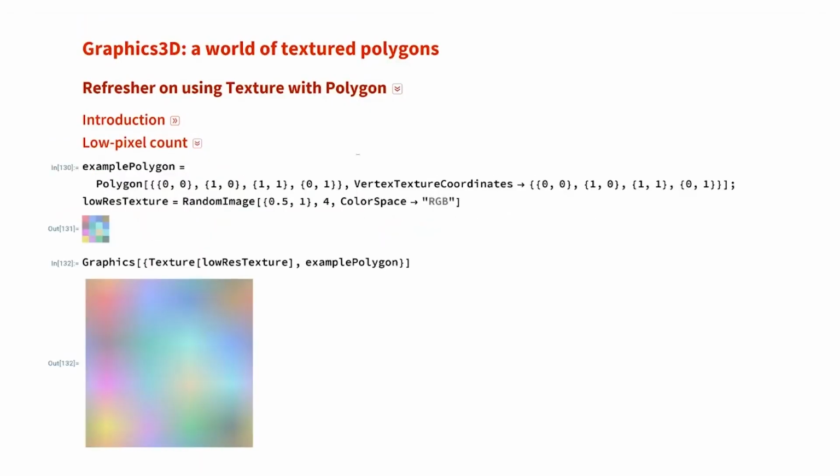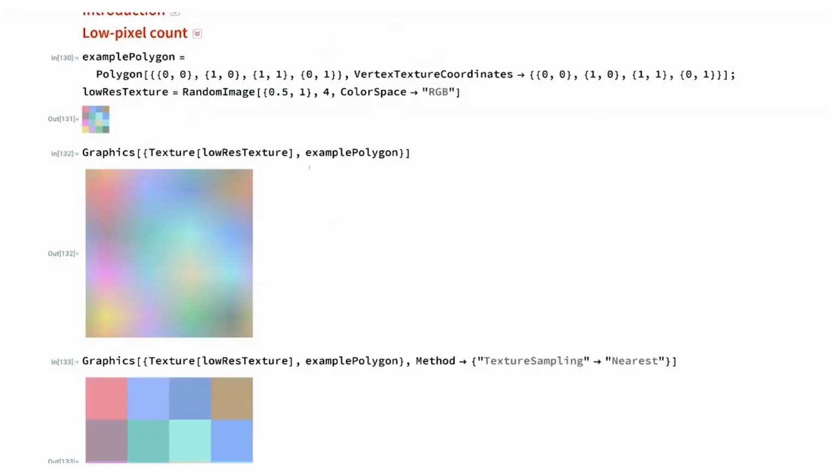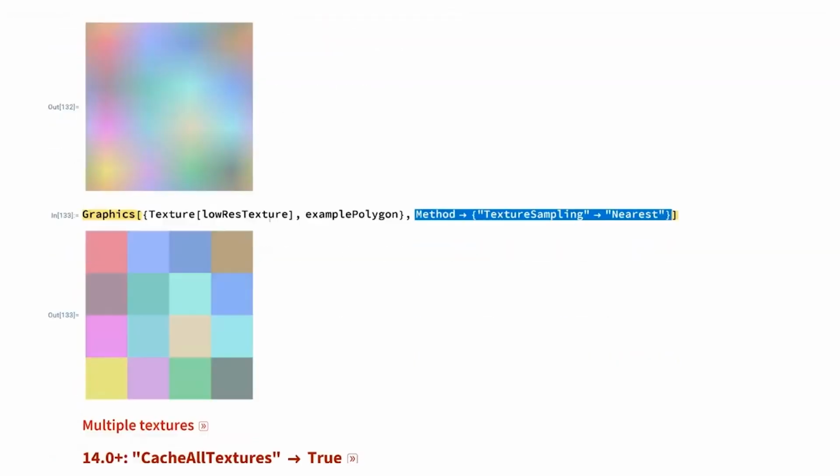One word of warning, if you are using, say, pixel art, so a very low pixel count for your images, the default is to blur those together, but you can use a graphics 3D method option. Texture sampling goes to nearest, and this will give you a more truthful representation of that pixel art you were aiming for.